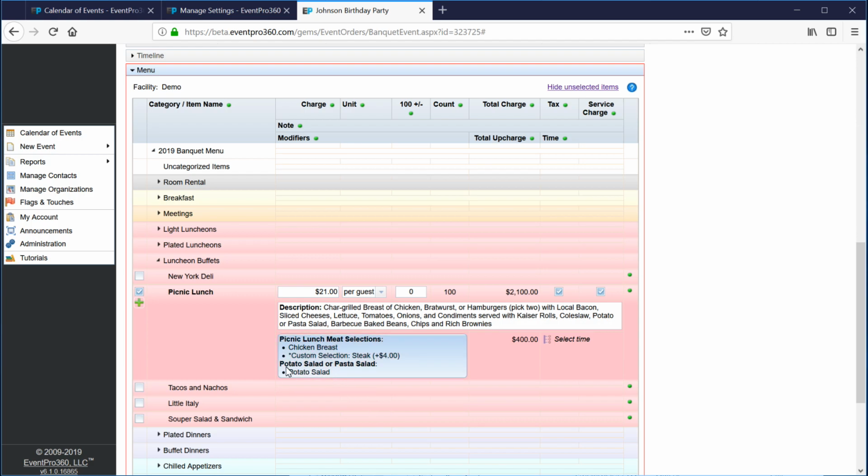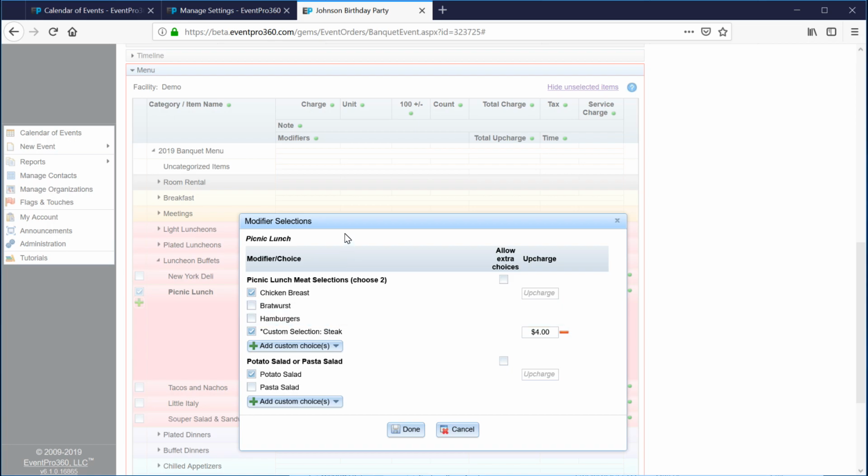And now we see that we've got our picnic lunch in here. The price per guest is showing up. The pre-programmed description, which is programmed on the back end of the system. And then we've also got the modifiers here that we selected showing up. And if I want to change those modifiers, I can simply click on that button.